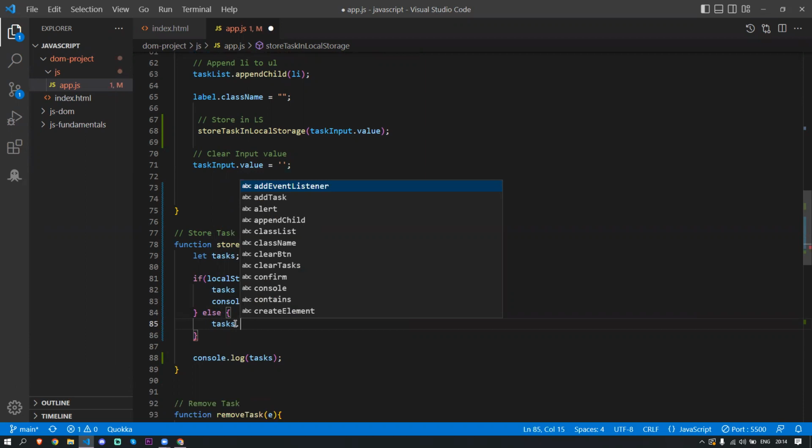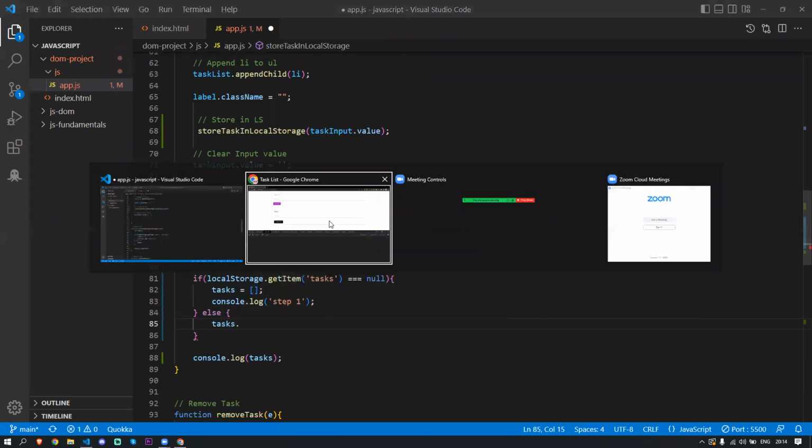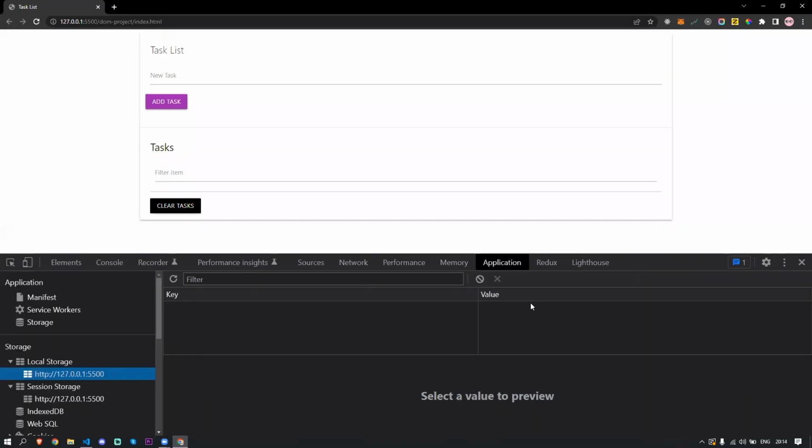Basically, what we should do is this. We cannot store a direct array in local storage. We couldn't store an actual array here. We should store only a string, because local storage won't allow us to store a reference type, such as an object or an array. We should change that to a string.